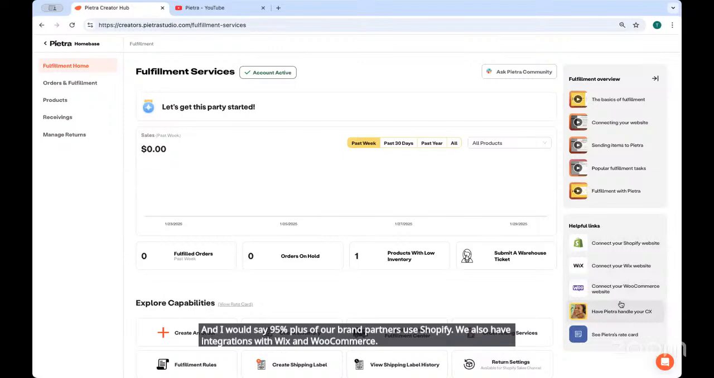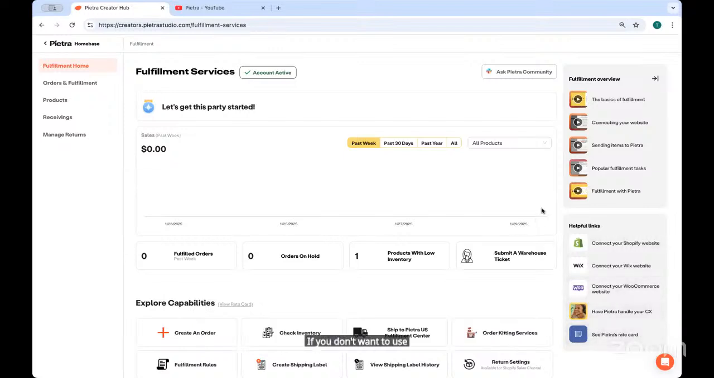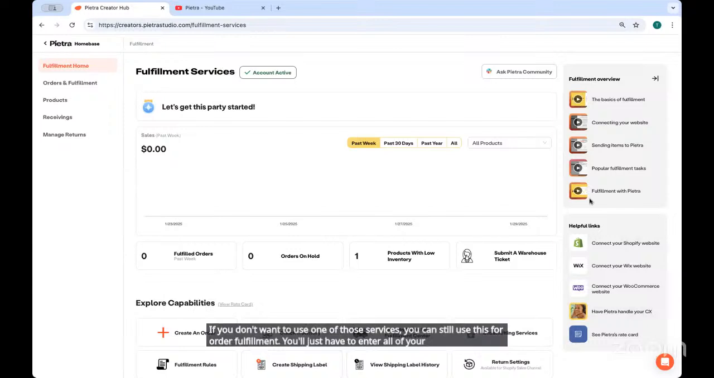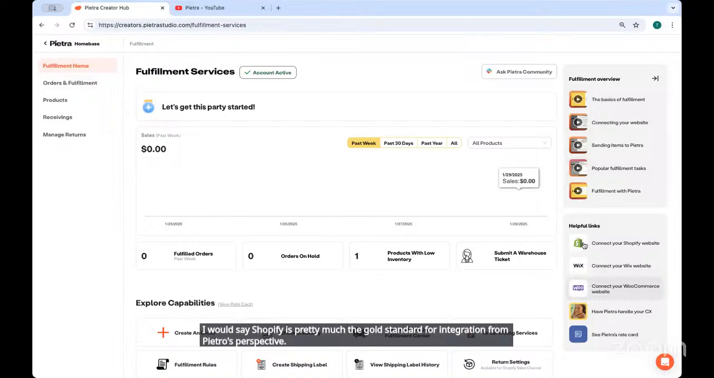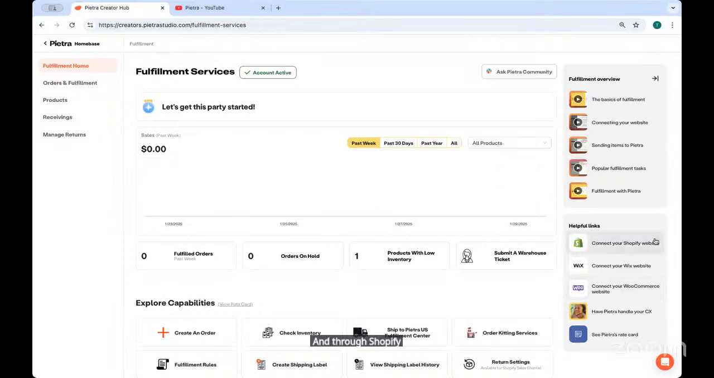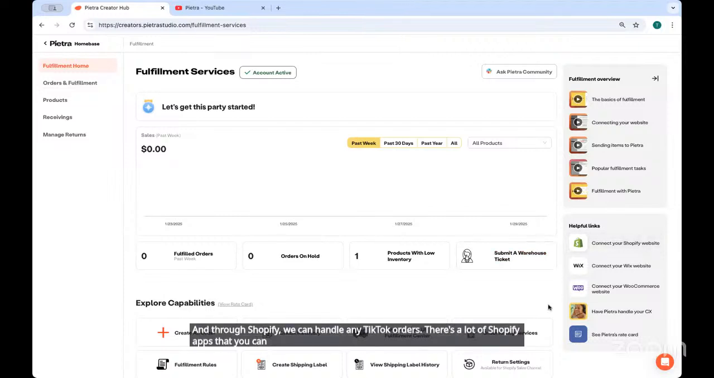If you don't want to use one of those services, you can still use this for order fulfillment. You'll just have to enter all of your orders manually. So it'll definitely add some administrative work. I would say Shopify is pretty much the gold standard for integration from Pietra's perspective. And through Shopify, we can handle any TikTok orders. There's a lot of Shopify apps that you can add to your Shopify, and all of that information will flow through to the Pietra Fulfillment Center.